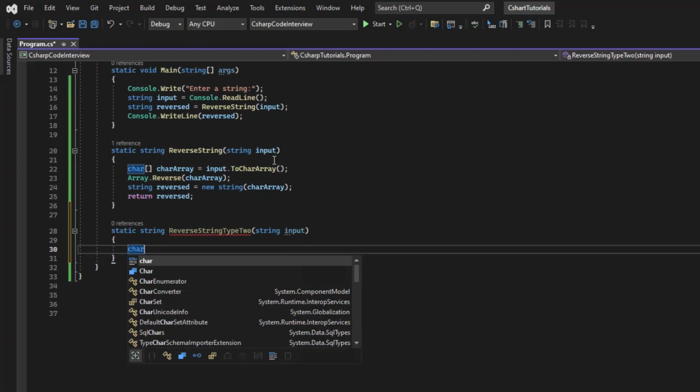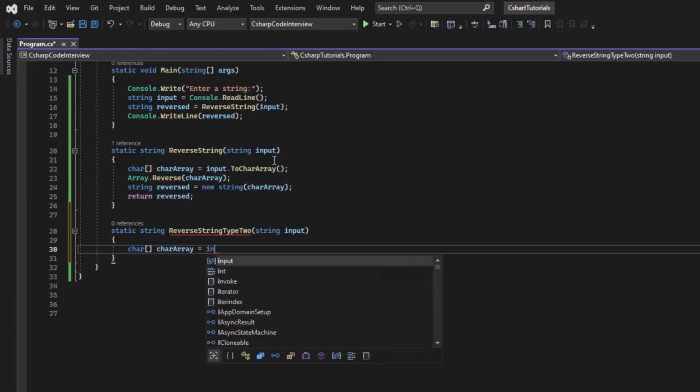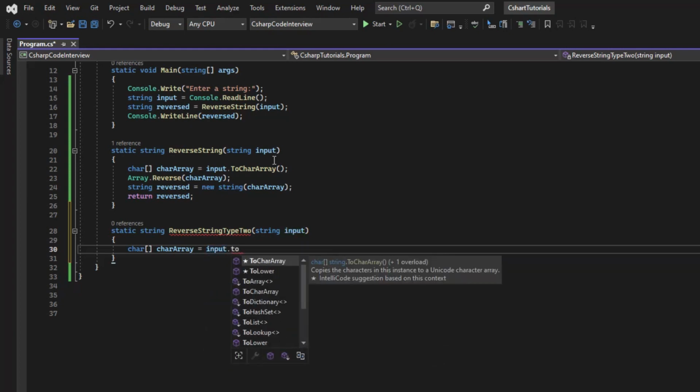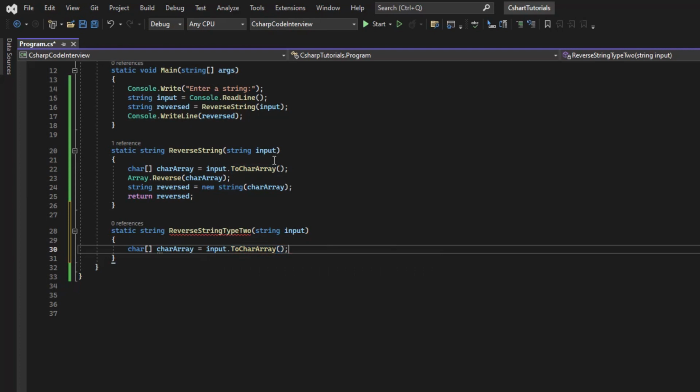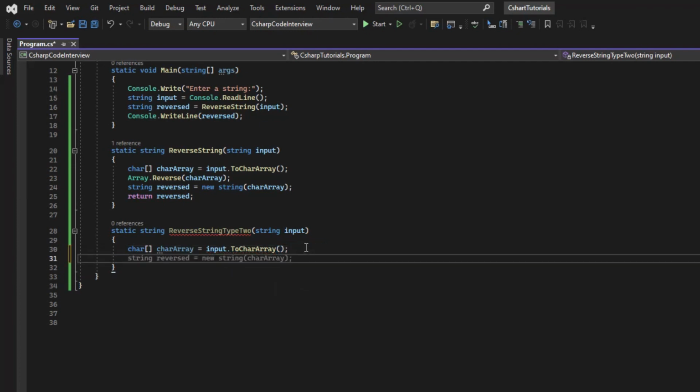So we do the same, character array is equal to input.ToCharArray. We can do the .Reverse here itself, but it's giving an error. What is the error? This has to be written Unicode. I don't want to do this right now. Take this, and now we have a character array and we have to swap these characters back and forth.